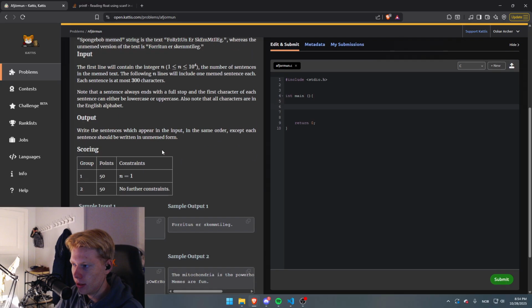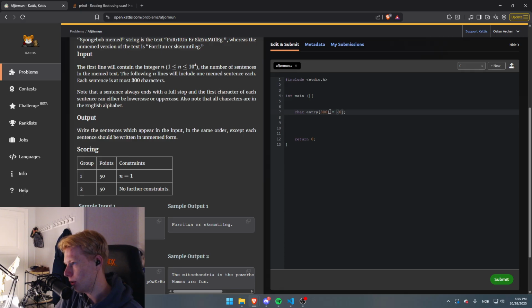So first of all, I think we just define a char array. So this will be char, and then entry, I'll call it. And let's specify that it's 300 characters, because that's the maximum, right? I remember because I did a string question yesterday, and I actually thought before that if you did this, you would set each element in the array to 0, or if you did like this, right?